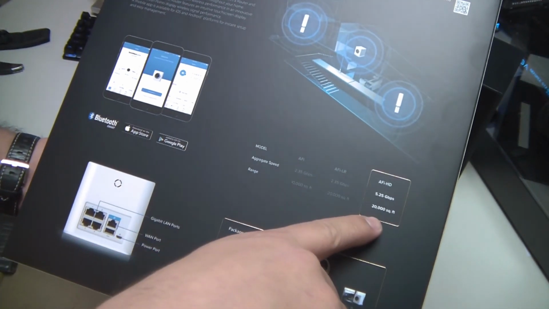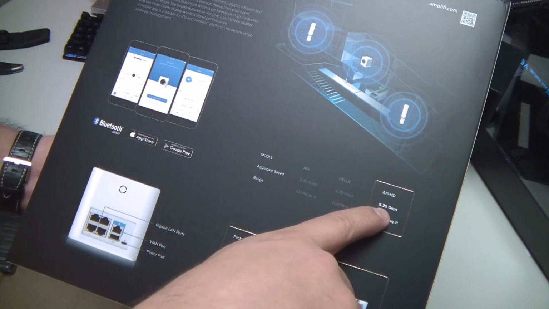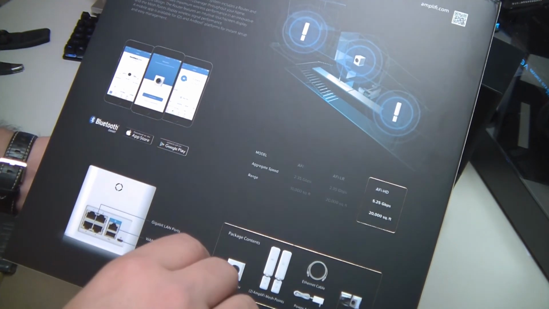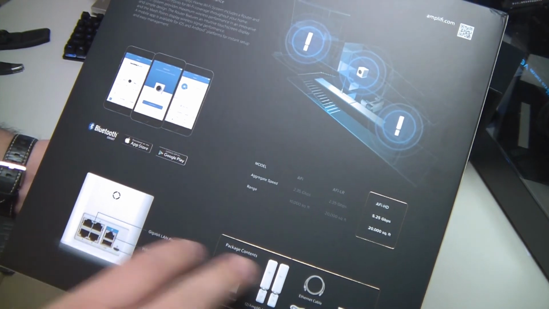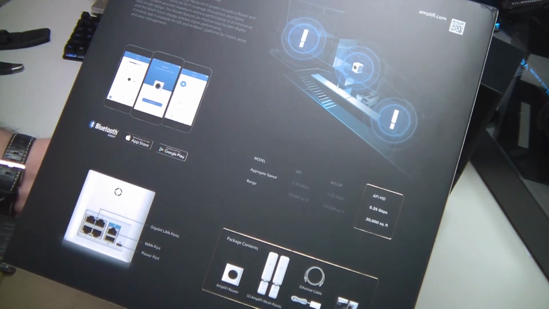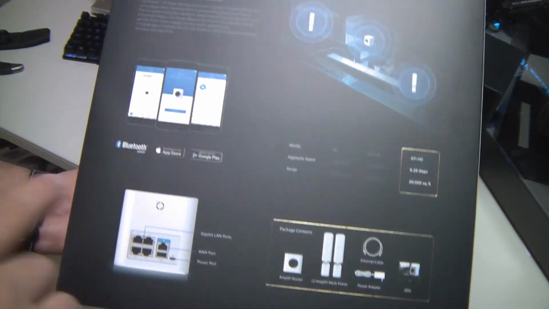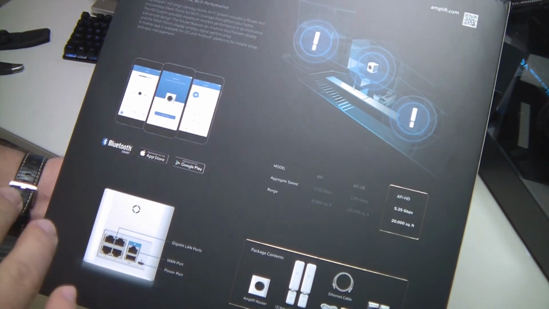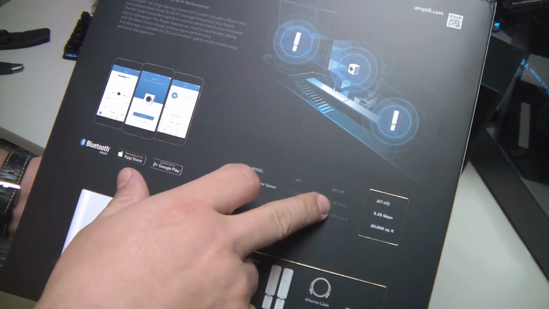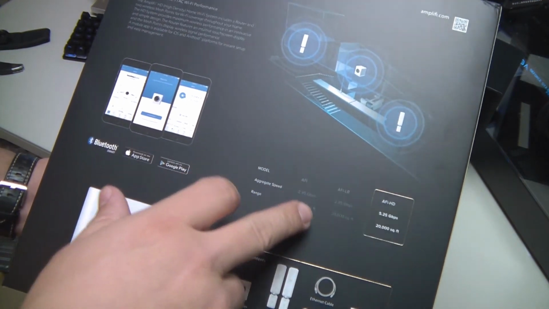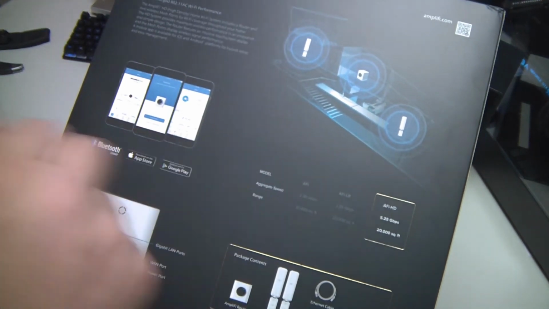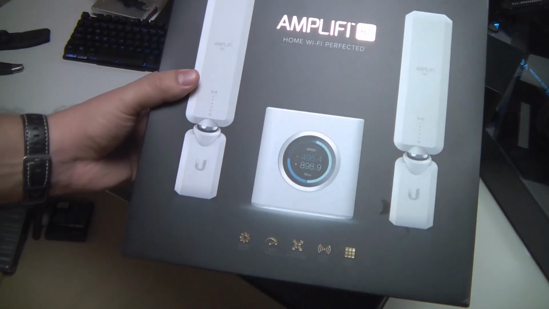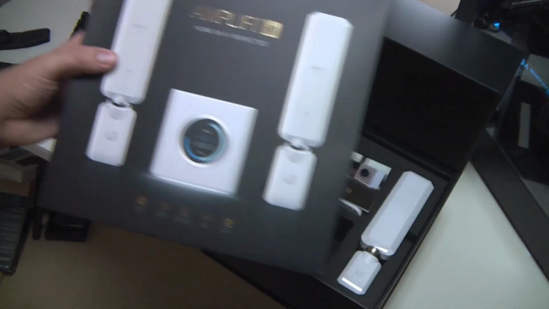This is the HD Wi-Fi model, so that does 5.25 gigabits per second, around 20,000 square feet of a home. So they've got different models, different speeds, and different ranges. So your LR model has a little bit less speed, same square footage, but this is the HD model. Just kind of a quick unboxing.